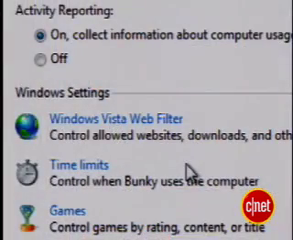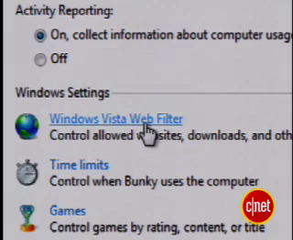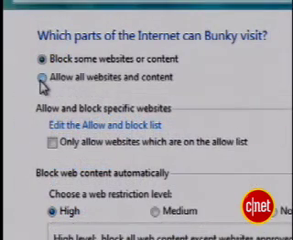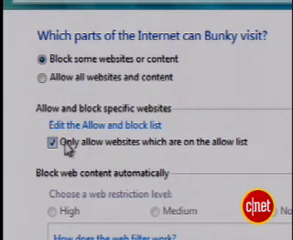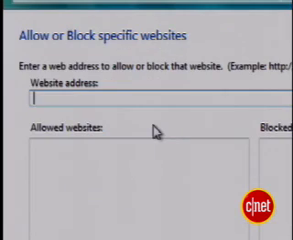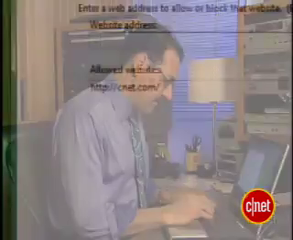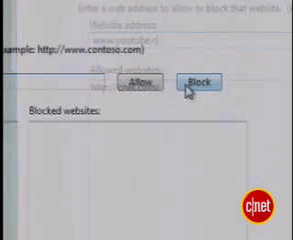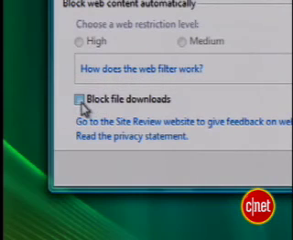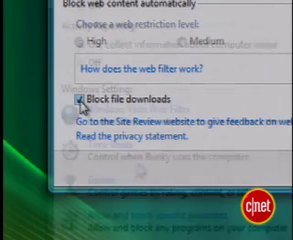Now let's drop down to the web filter, Windows Vista web filter. Click on that. The next one is an allow or block list. I like this one, especially for younger kids. If you check that, now you can add and ban sites they can go to. Just click on the Edit and Allow Block List link, and now you type in a website, let's say, that you want them to go to. Here's one that I would encourage. Type in the address and hit Allow. Let's say there's a site you don't want them to go to. Type in that web address and hit Block. Now, you've also got a box down here called Block File Downloads. Those can often be malicious, so you might want to check that one as well. Let me show you the next one here.